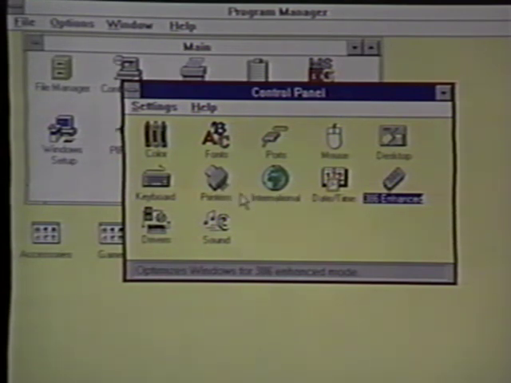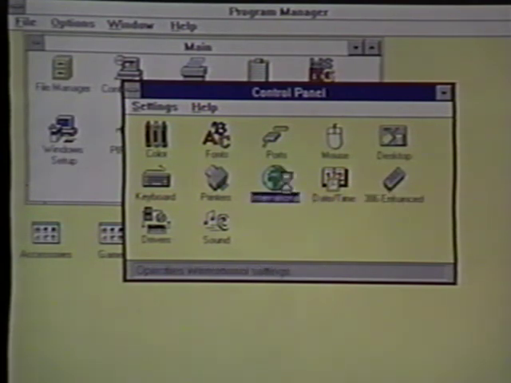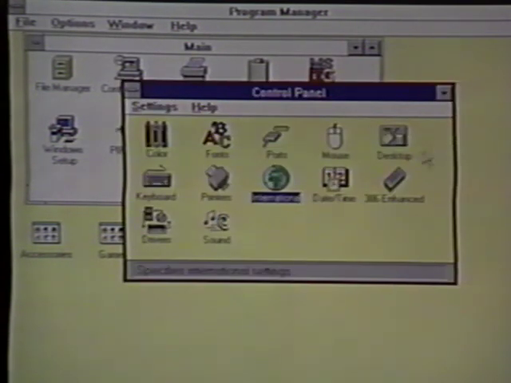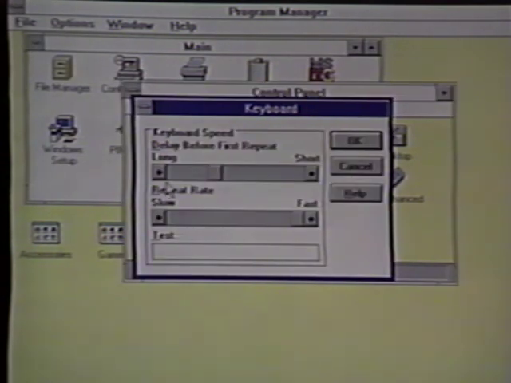If we are out of country, we have the ability to change some of the international settings. These are currently listed as the defaults for the US system. We can also change the setup of our keyboard. Here we can change the keyboard repeat rate.